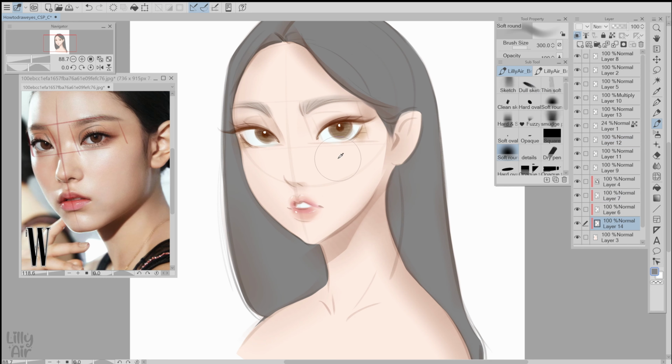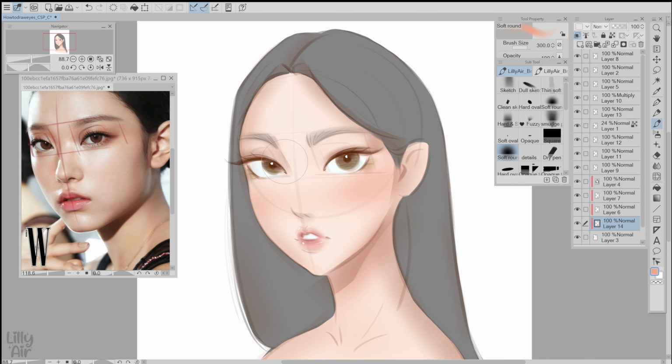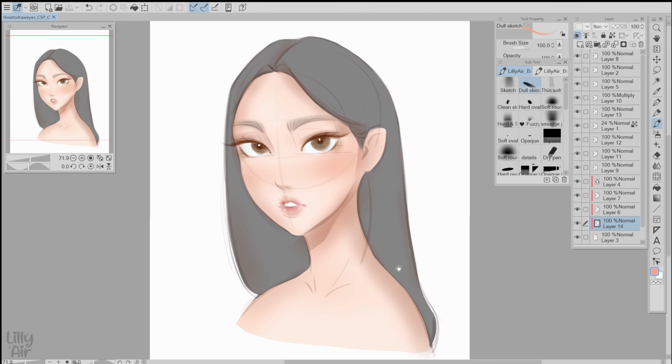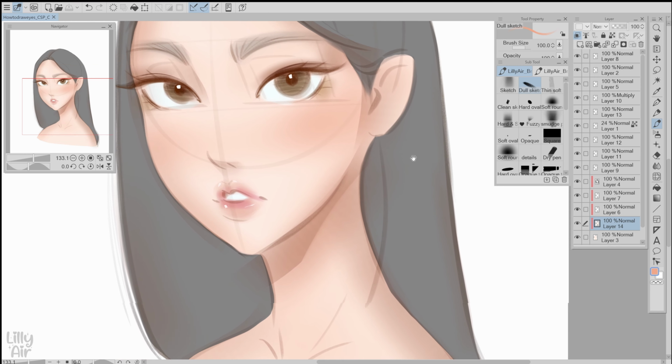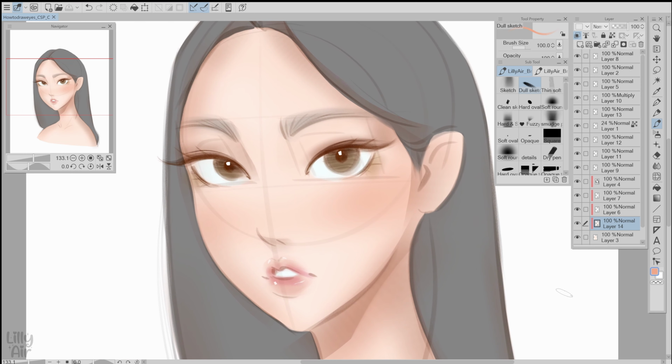For the final part, I'm adding some blushes and saturated colors on the skin with a large soft brush. From here, you can keep adding more layers of details, lighting, and shadows. Depends on your style and storytelling. I will just end it here as a simple demonstration on how to draw eyes.